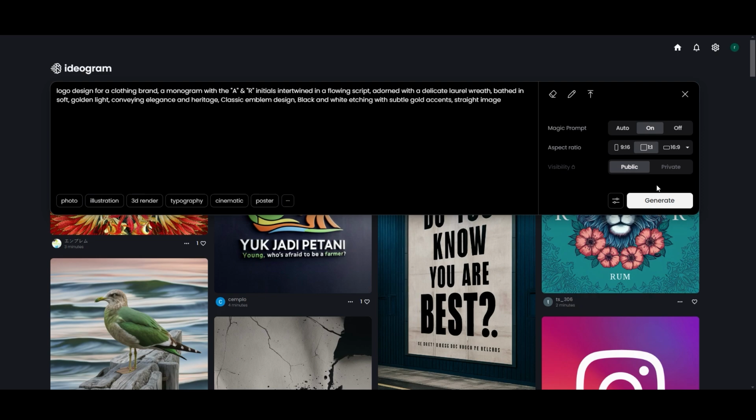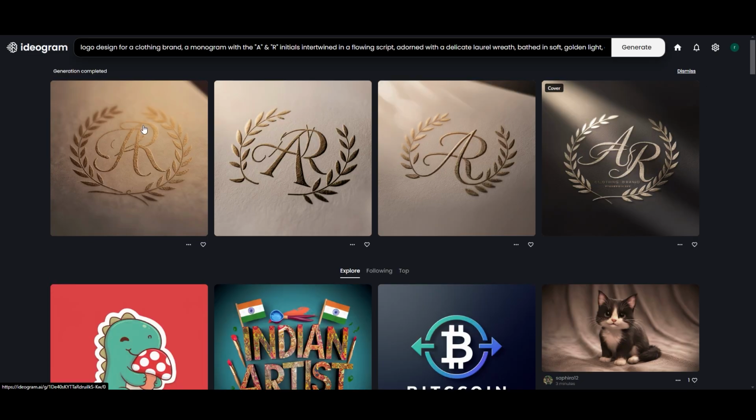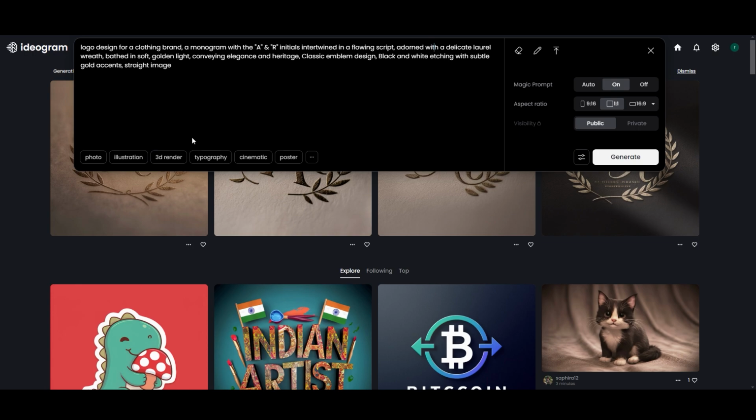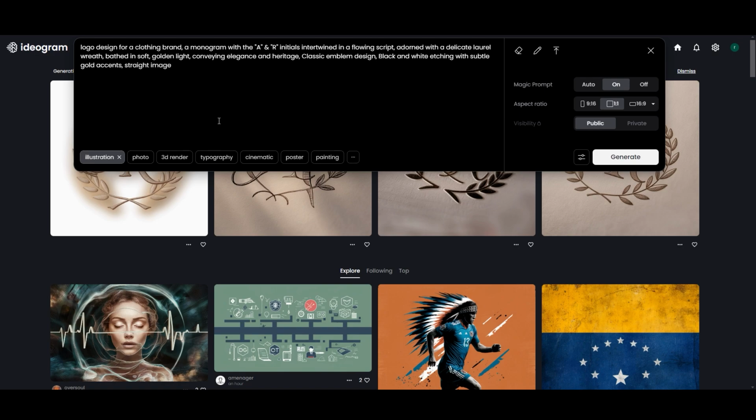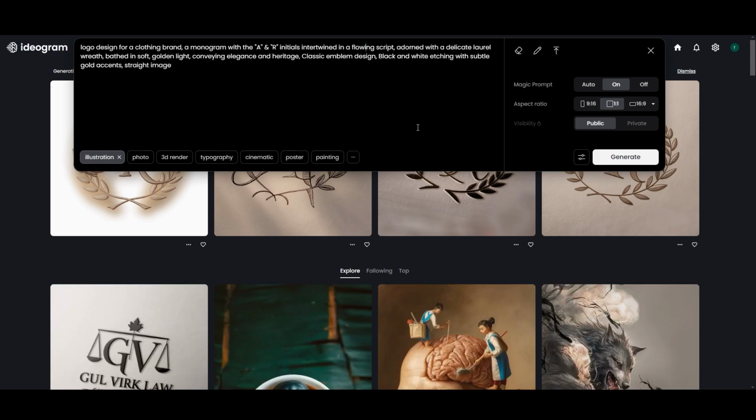Now we'll try generating it. So here we go. There is our logo. It looks pretty good, not bad. Now we'll try with the style. So basically we'll be going with the typography or illustration. Okay, let's go with the illustration one. So there is our logos, but it's pretty bad compared to the previous one. But you can try many other styles and choose according to you.